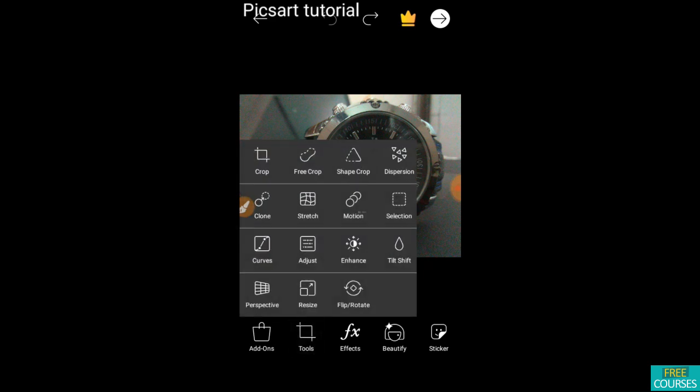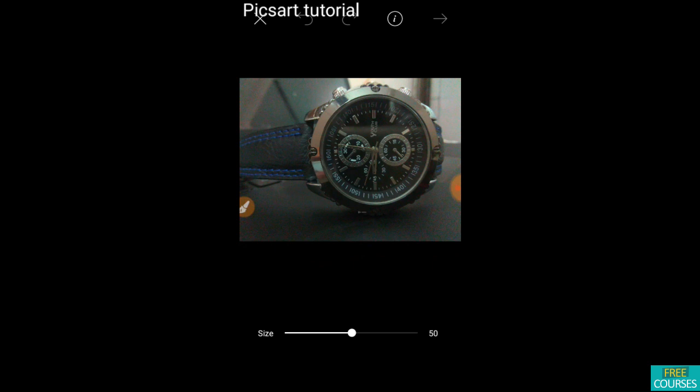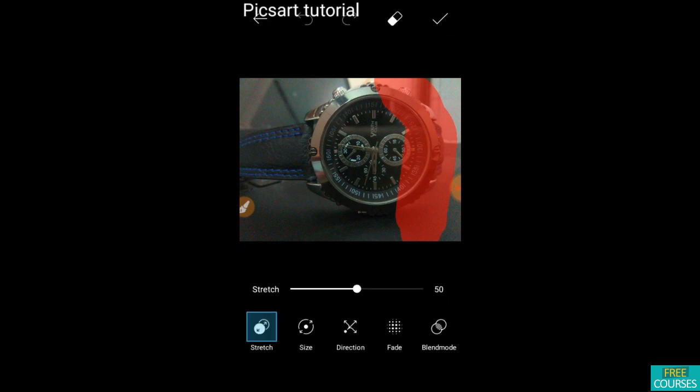Now coming on to the next one, that is dispersion. Well, this is the best thing I like about PicsArt. You can just generally disperse it. This feature is available on PicsArt and also on Photoshop. Well, each and every feature in PicsArt is available on Photoshop, but the thing is, Photoshop is a bit complicated, and we are going to take it in an easy way in PicsArt. So let me show you.